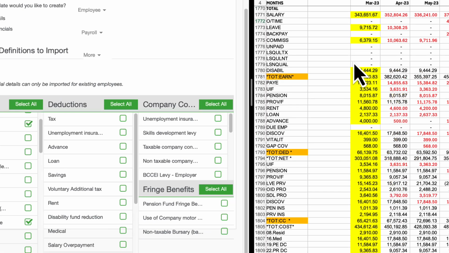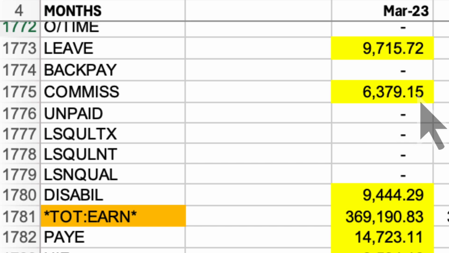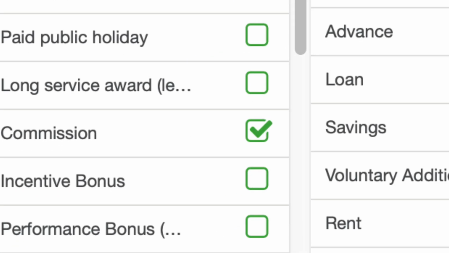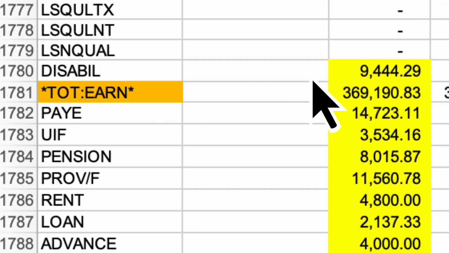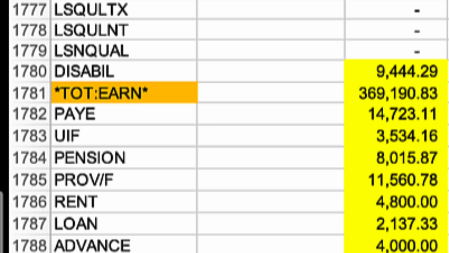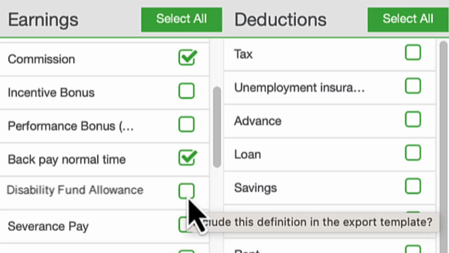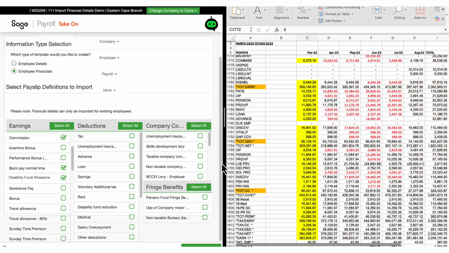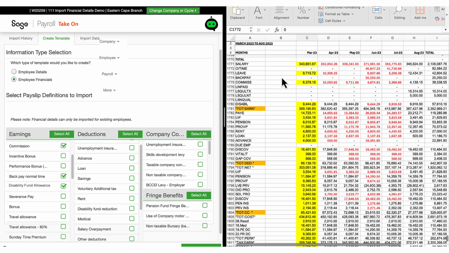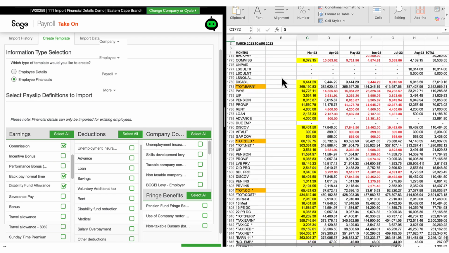Moving down, I notice an amount for commission, which I need to add. A disability fund allowance, which is unique for this company. With that selected, I've now covered all the earnings definitions for this company's payroll for March 23.